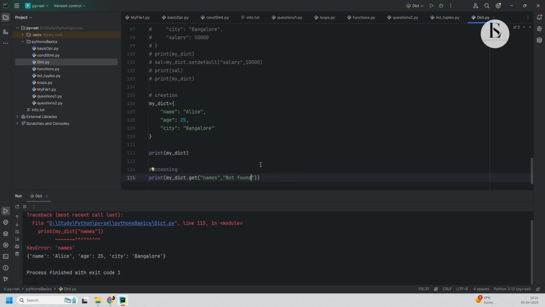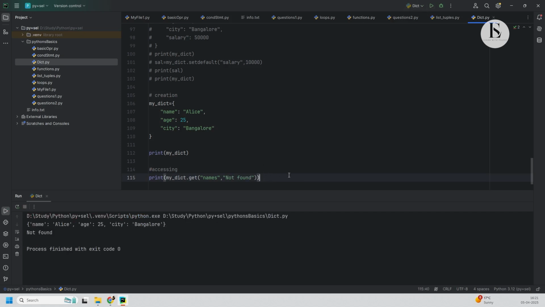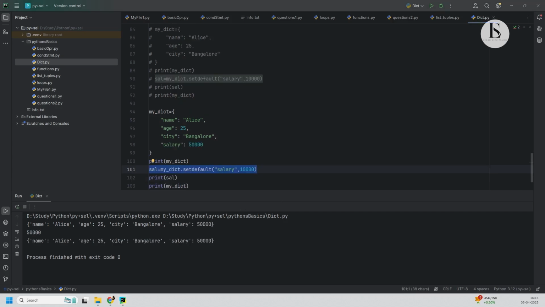Okay. So if you run this, what happens? I'm trying to access names and it is not found in my dictionary.